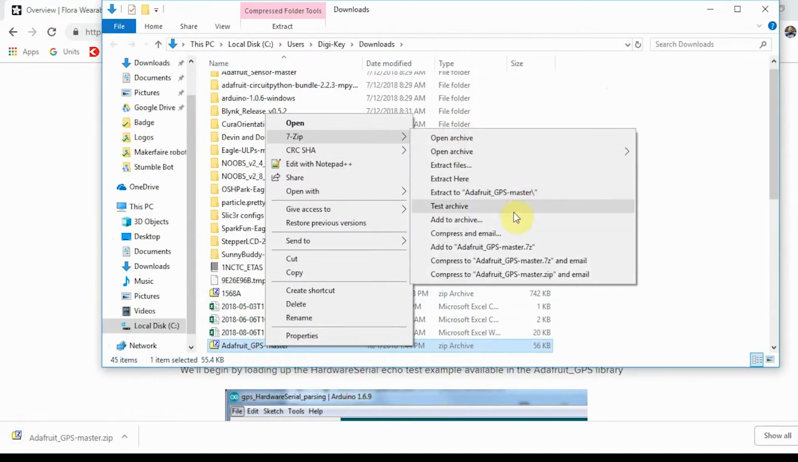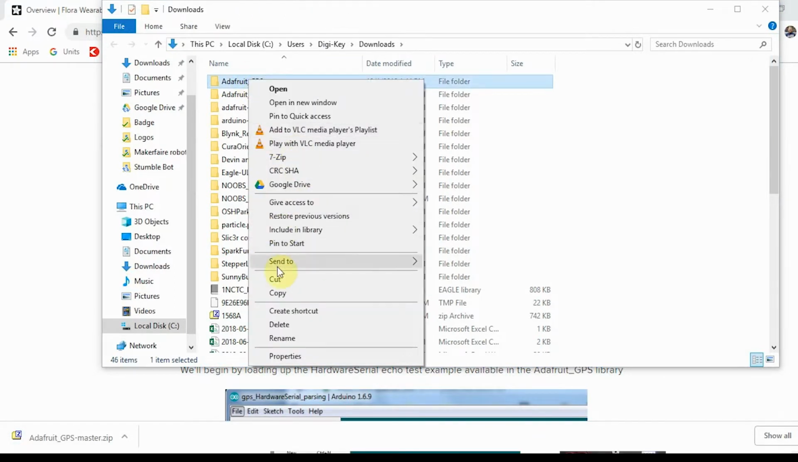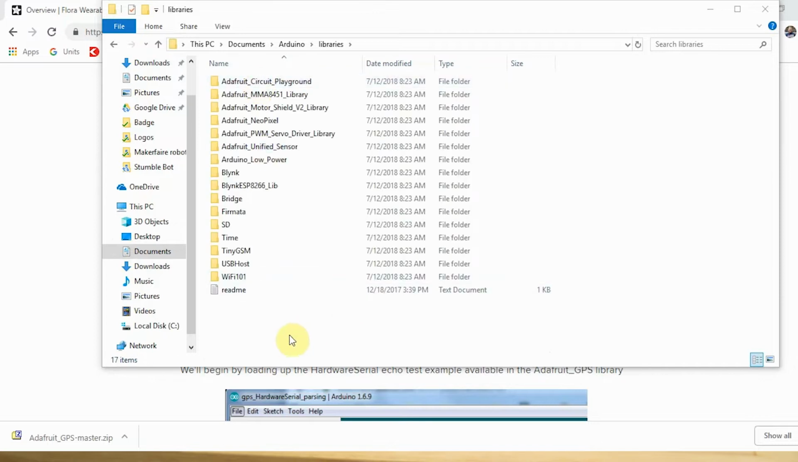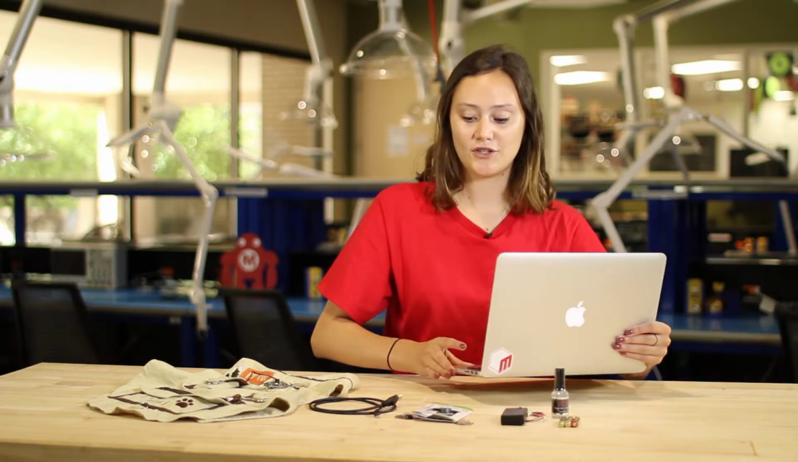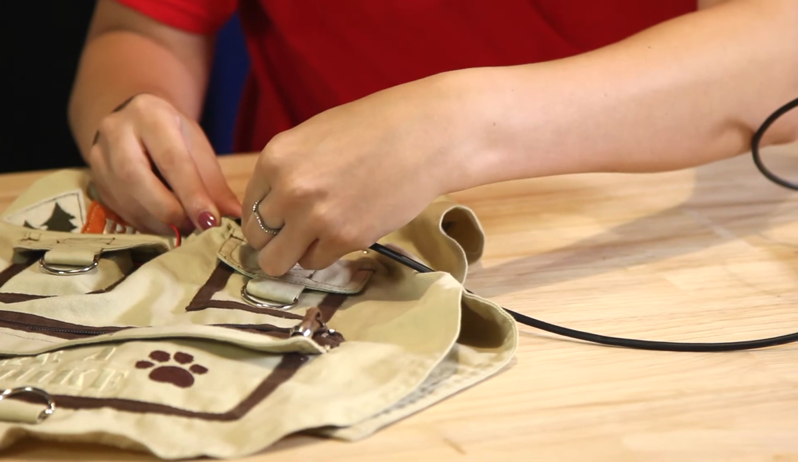Make sure you move this folder into your Arduino library. Once the folder is in there, your GPS files should be working. But if you have Arduino open, make sure to quit it before you start working on your GPS. Next, we want to check our GPS. To do this, we want to plug the micro USB cord into our FLORA mainboard.